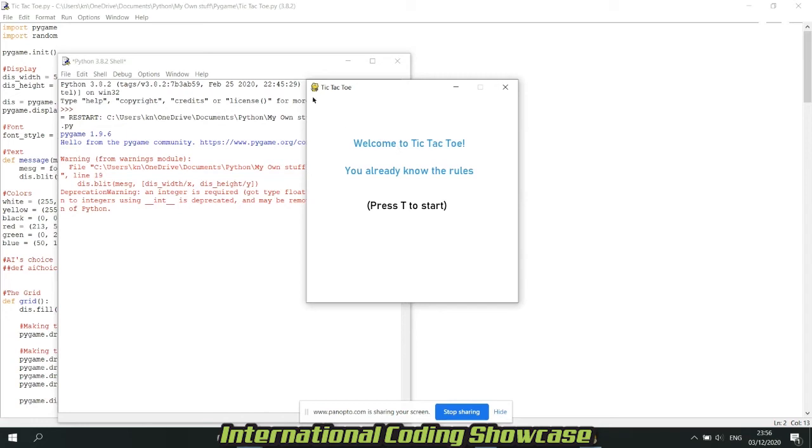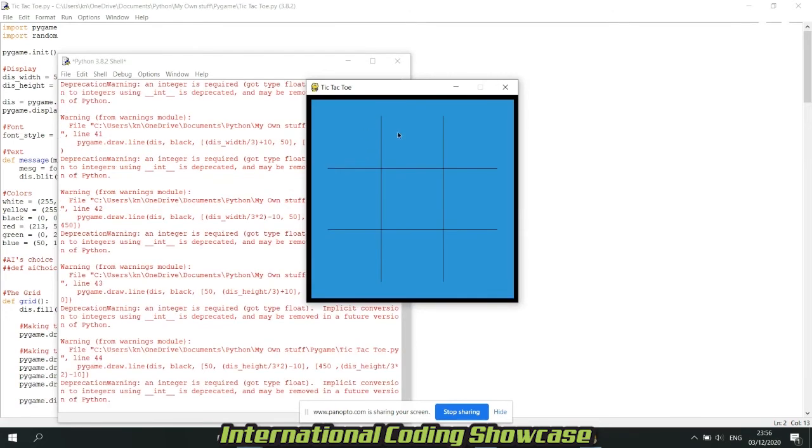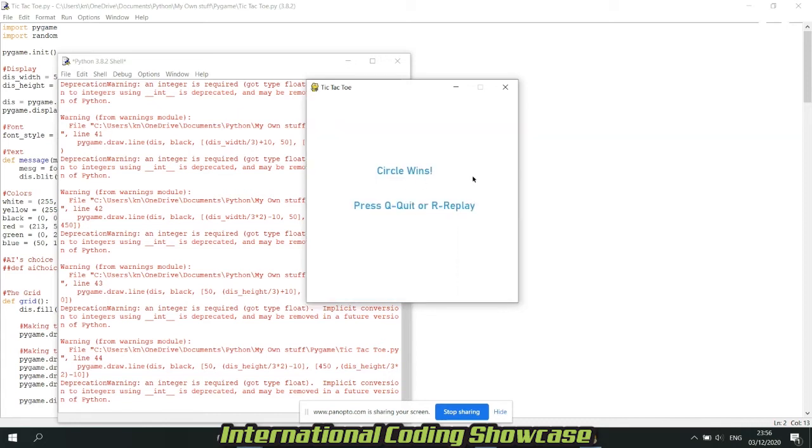So at first, when you run it, it'll show display. Press T to start. It'll show this board, and then the first click will be circle. So for example, if I want to place my circle here, I put it here, and then player 2 can be cross. You can place anywhere. I'll do it here, and then so on and so forth. So circle, cross, and then if I put circle here, I'm gonna win. So it'll say circle wins.